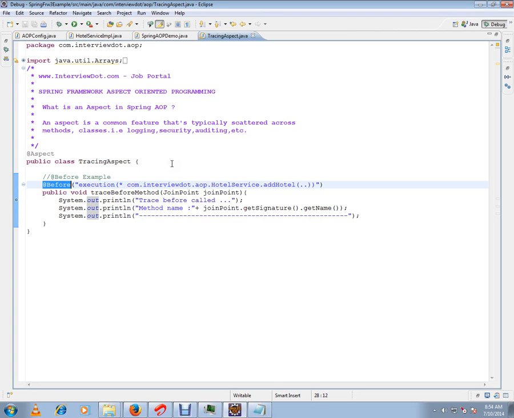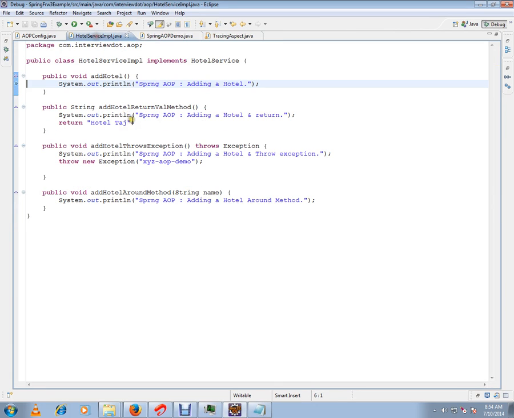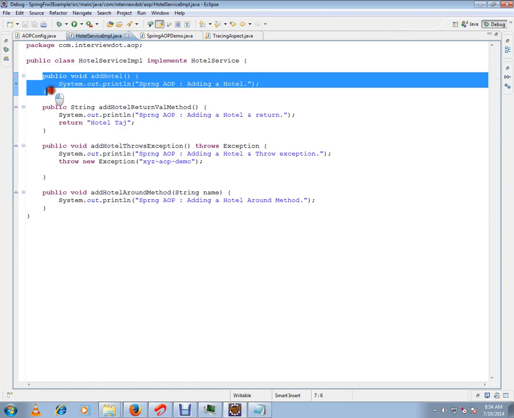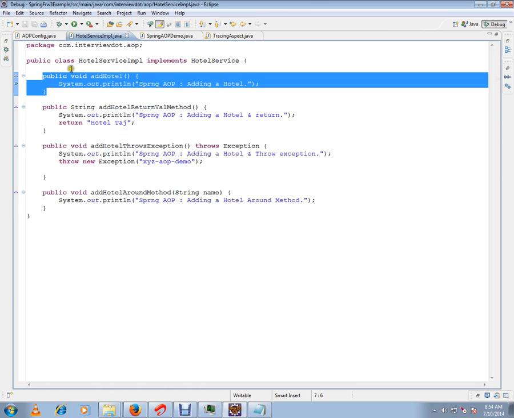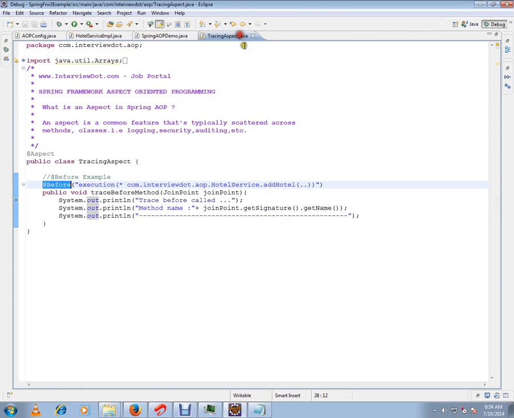Say in this example demo class I've written HotelServiceImpl. The addHotel method is my business method, and before calling this business method I want to have logging. But I don't want to mix the logging code, tracing or security code in my business class. So instead I separated it into a different class. So I have my own aspect.